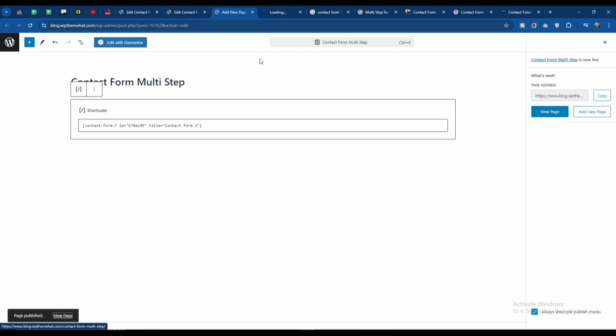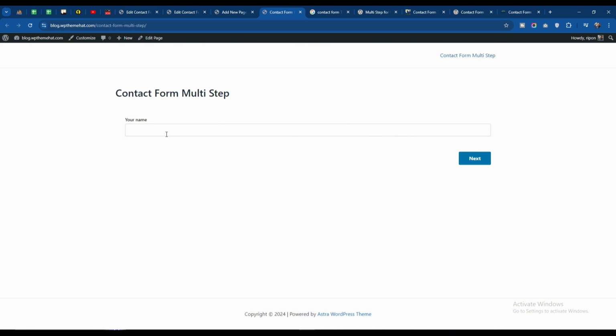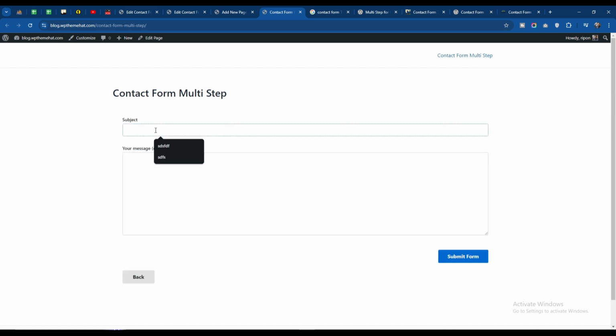And if I view the page, then I will see what the look is right now. So the your name field and the next button. I'll put my name Ripon. Okay, then I will click on the next button. And in email, I will put a demo email here and I will click next. And here, I will give the subject that I want to contact you, and some message from me.